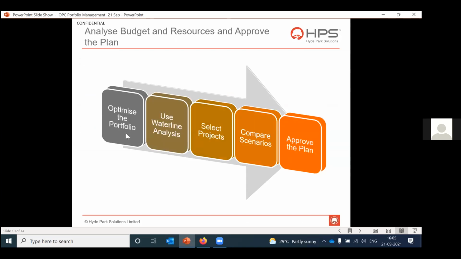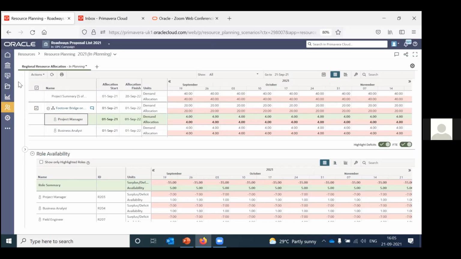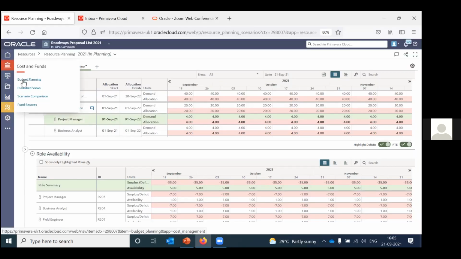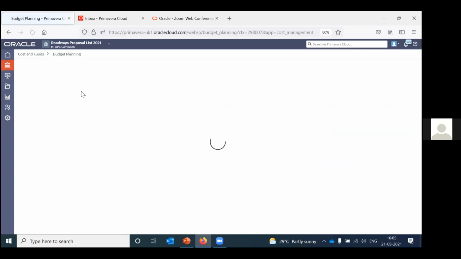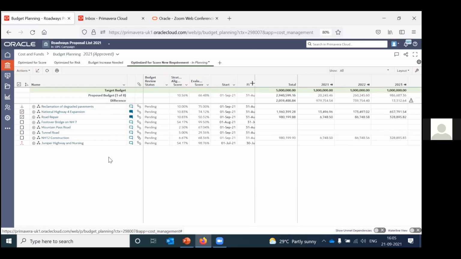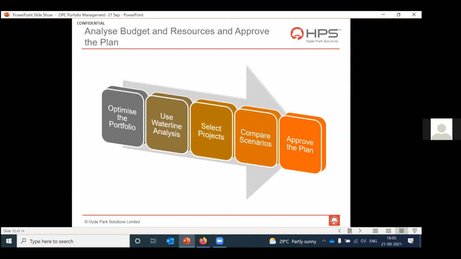Now optimize the portfolio. So Primavera Cloud provides a lot of inbuilt tools which can aid you to make the right project selection. But at the end of the day, it's your decision, the organization's decision, but you can use these tools and techniques. So here, optimize the portfolio.